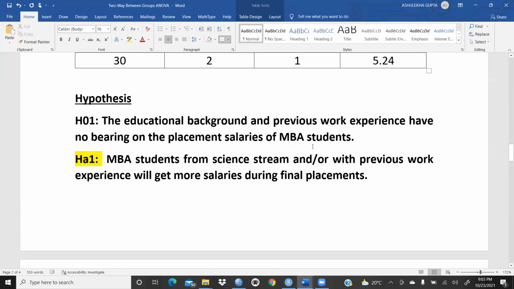The null hypothesis: educational background and previous work experience have no bearing on the placement salaries of MBA students. It means we are saying educational background and previous work experience are not giving any impact on the placement salaries of MBA students. But the alternate hypothesis says MBA students from the science stream or with previous work experience will get more salaries during final placement. So we would like to check which hypothesis we are rejecting and which one we are accepting, right?